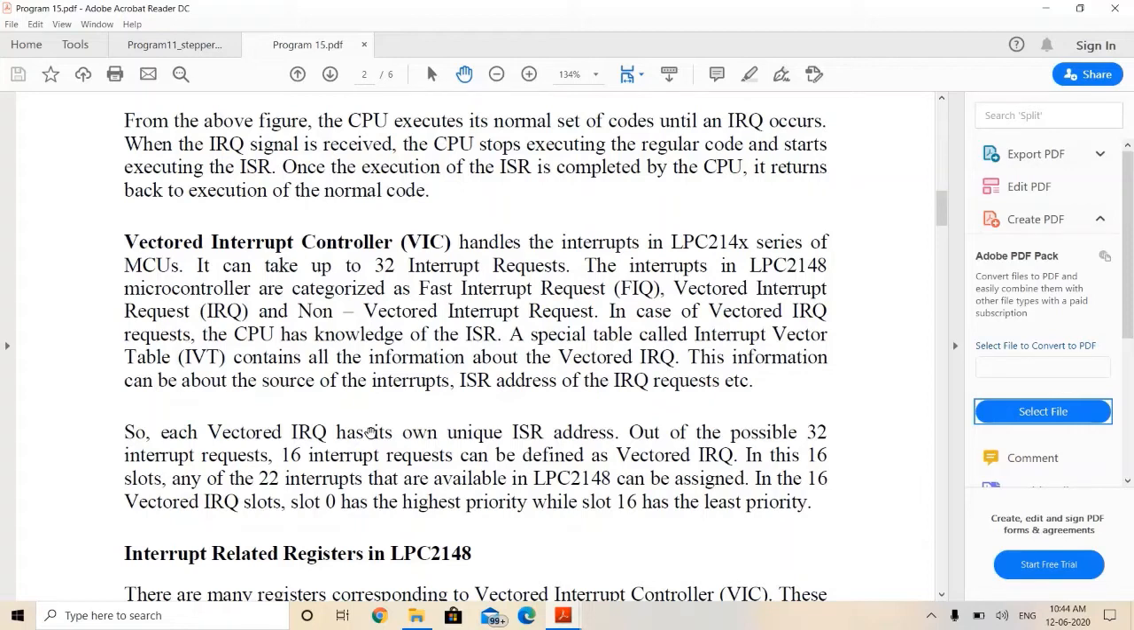It contains information like which component has raised that interrupt, that is the source, and also the ISR address of the IRQ request. As soon as there is a request, a code is associated with that interrupt, which we call the ISR, interrupt service routine. The starting address of that interrupt service routine is stored in this table. As soon as there is an interrupt from that source, the corresponding ISR address is stored in the table. Then based on that address, the processor can take that request and execute the code.